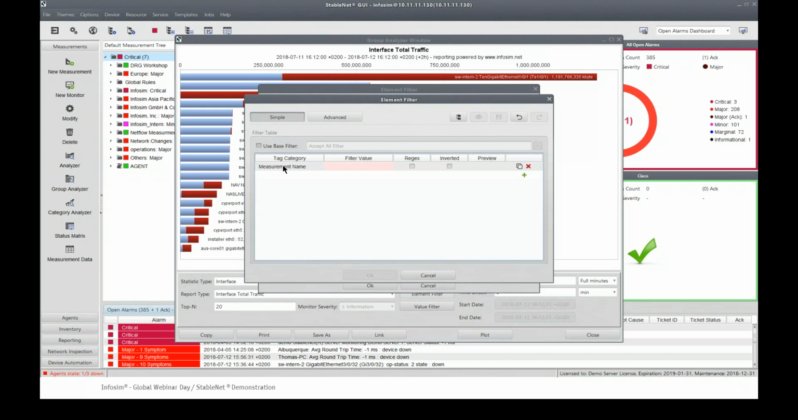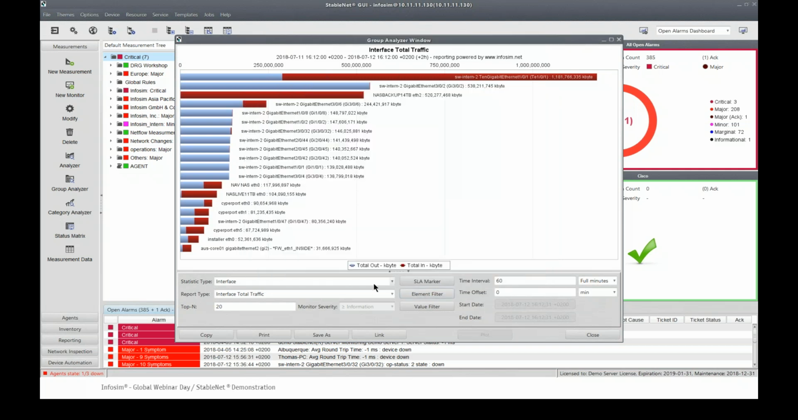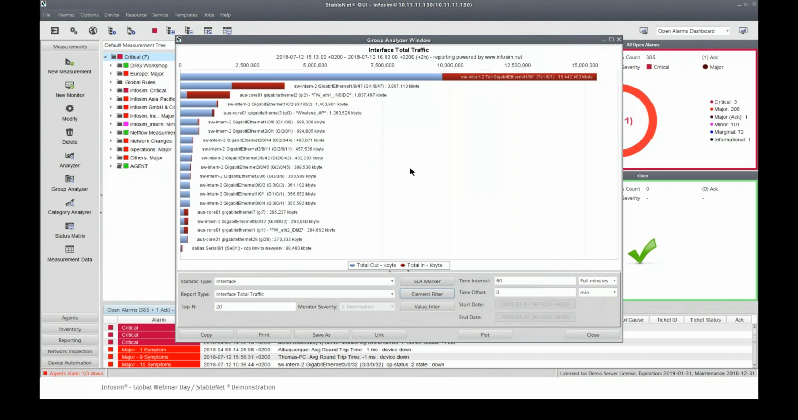And I think many who already used StableNet 7 see that this is very similar to the old filtering. Here you can select, for example, the device vendor as the tag category, and now select Cisco as the filter value. Press enter, and that's it. If you now click on OK, you can see only the interfaces from devices which are from Cisco.